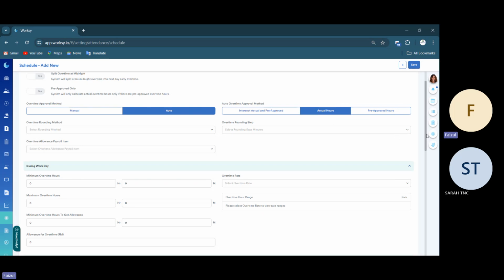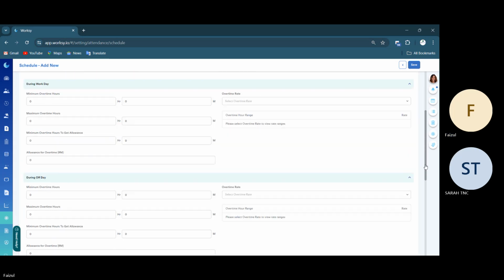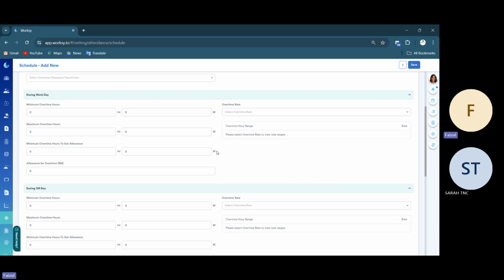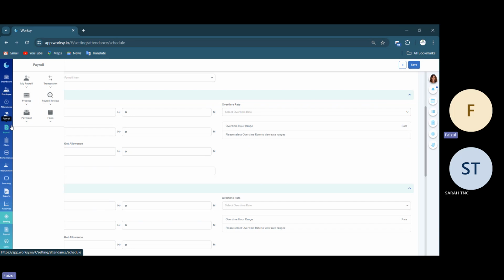Alright. So below here, okay, so this one we need to create what is the minimum hours to detect and maximum hours to get on this one. So just now that one is for the pattern only. So overtime pattern is to set what is the rate each work day, off day, rest day, and public holiday, what is your rate.